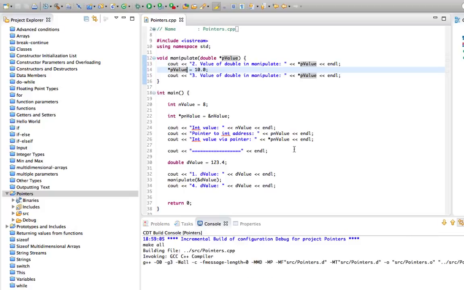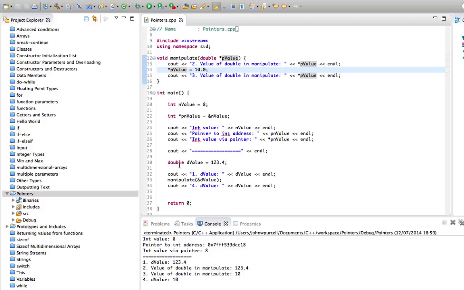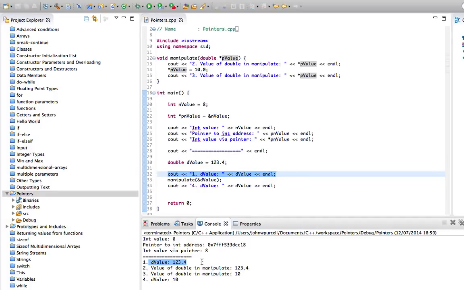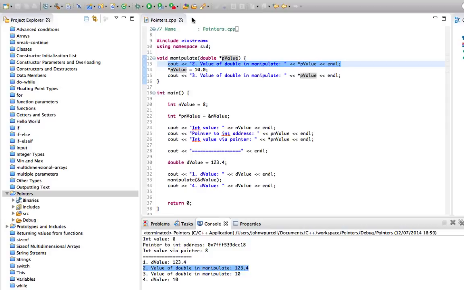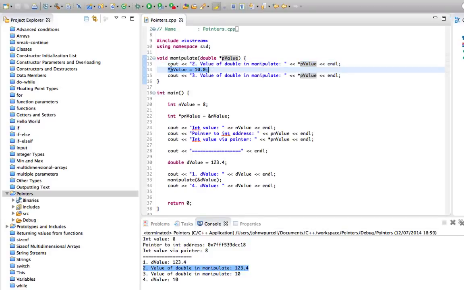And now let's save it and run it. So now what's happening is we get the double, we output its value, so 123.4. We pass the address of it to manipulate. That stores it in a pointer variable. It stores the address of our original double in this pointer variable. We output it. We output not the address, but the value at that address, which is 123.4. We change it to 10.0 by dereferencing the pointer and changing whatever value is stored at that memory address.